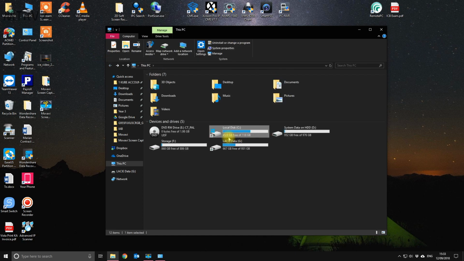But the thing about SSDs is that they would really speed up your computer in booting time, and overall the applications would open up faster, your Windows would open up faster, and it would really make your life much easier. So consider upgrading to an SSD.